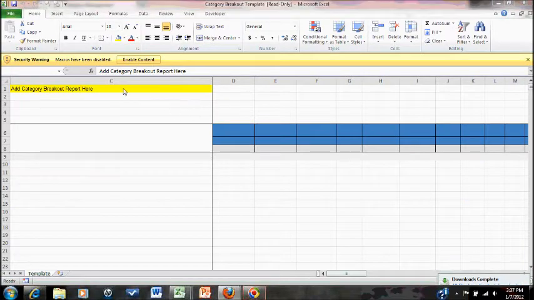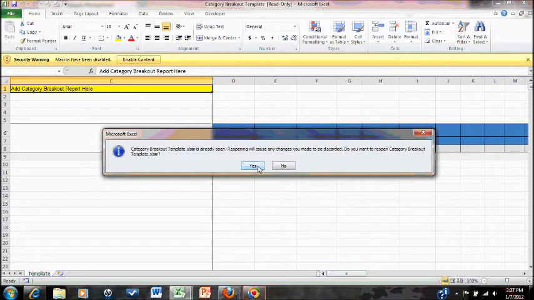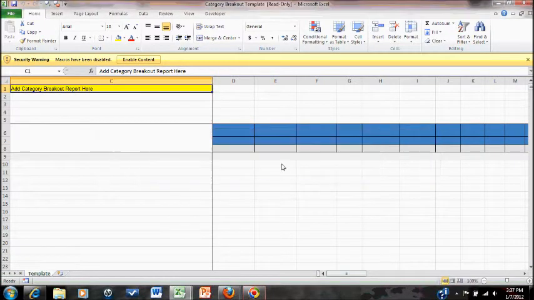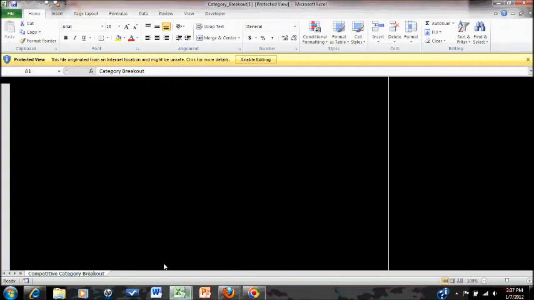This is what the report looks like. You see this yellow highlighted section? This is where you're going to actually input the data. So in order to do so, go back to your raw data pull.